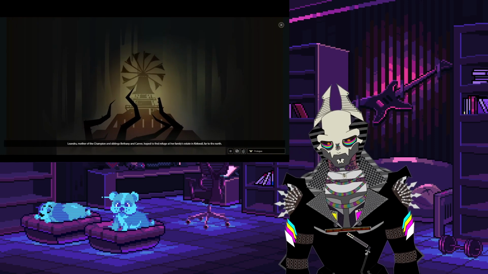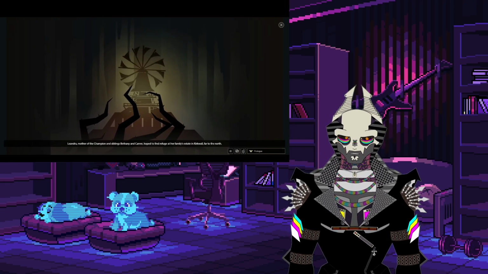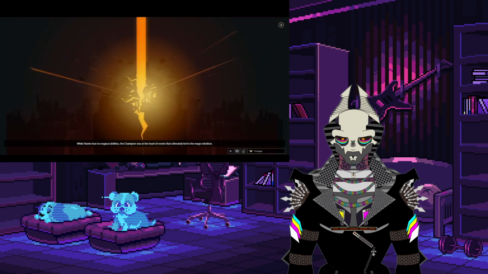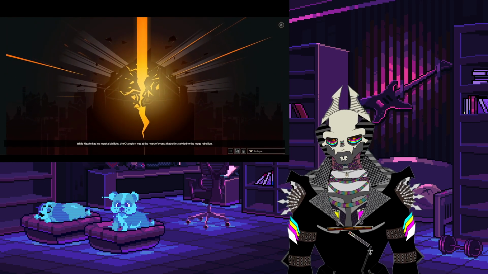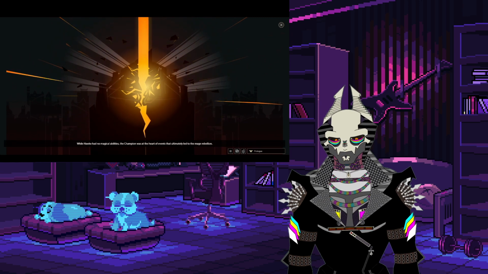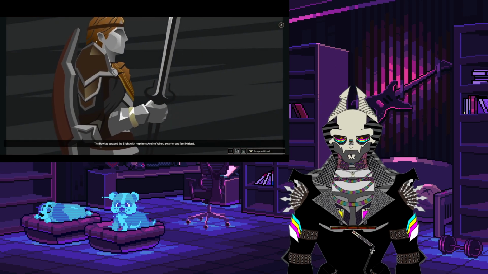Siblings Bethany and Carver hope to find refuge at her family's estate in Kirkwall, far to the north. While Hawk had no magical abilities, the champion was at the heart of events that ultimately led to the Mage Rebellion. The Hawks escaped the Blight with the help of Aveline.